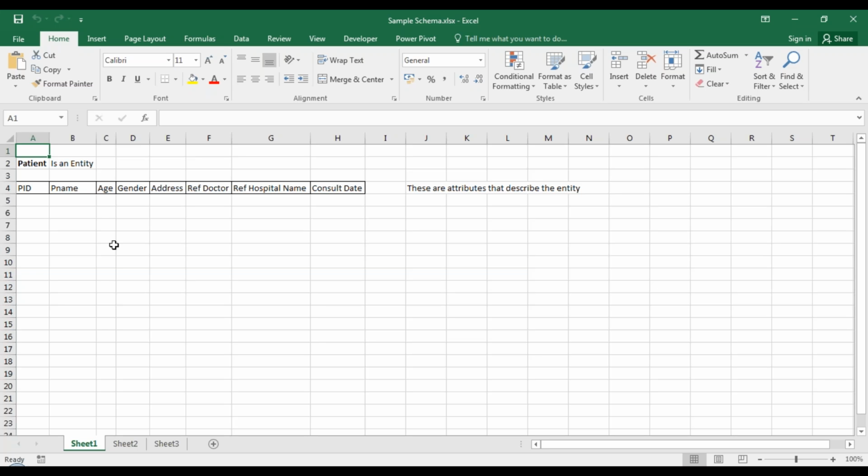So here, patient is an entity. Within the patient entity, what are all the various attributes? That means the description of a patient. How do you describe a patient? We describe a patient with the patient's name, age, gender, address, reference doctor, reference hospital name, consulting date, and a patient ID. All the information relating to a patient that sits within the patient entity is referred to as an attribute. Please remember this, irrespective of whichever domain you work, you have to identify the entities and the attributes.